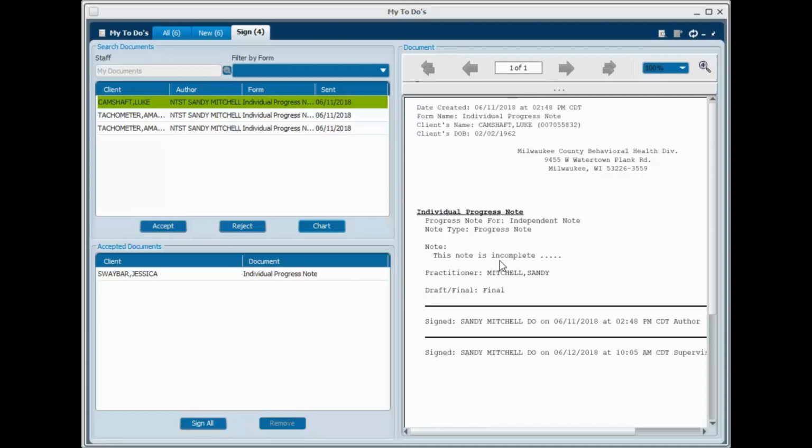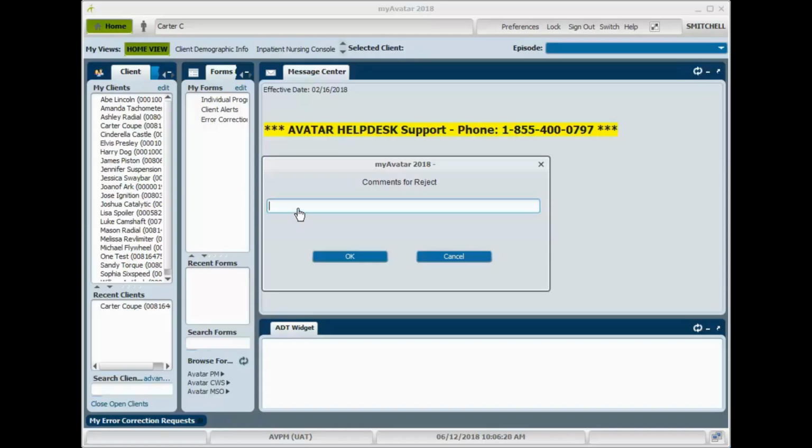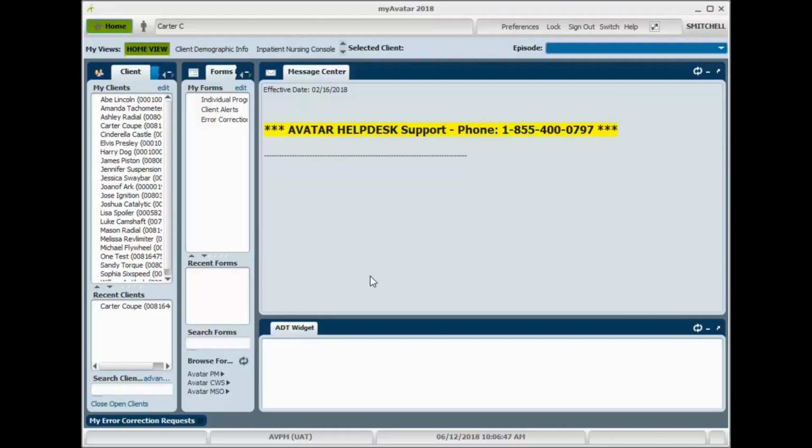Now this one is incomplete. It's not done all the way. I need to send this back. I can do that rejection from right here. So I'm going to go ahead and reject. And when I do so, I'm going to be asked to put in my comments. So again, please complete the narrative, and these could be things like please address the presenting problem, or please address the treatment plan goal, or any of those types of things. It's the message that you want to send back to the person that you're supervising, letting them know what it is that they need to edit on that note. Go ahead and say OK.